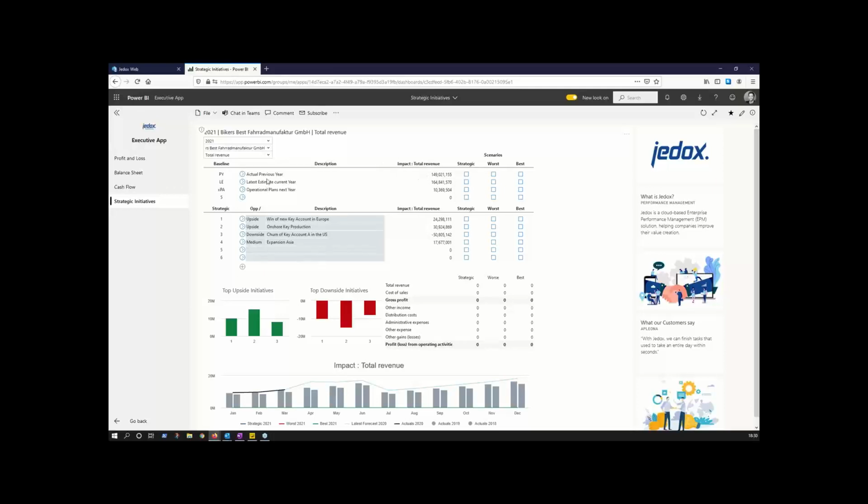We have two valid baselines in the system. On the one hand, the actuals from the previous year, which are 149 million. And we have the latest estimates of the current year, which are 164 million. That is the forecast 3 + 9 we just saw in our P&L statement in the column in the middle.